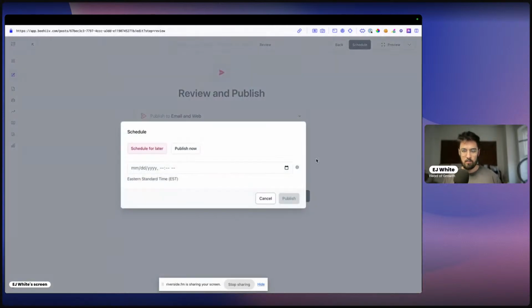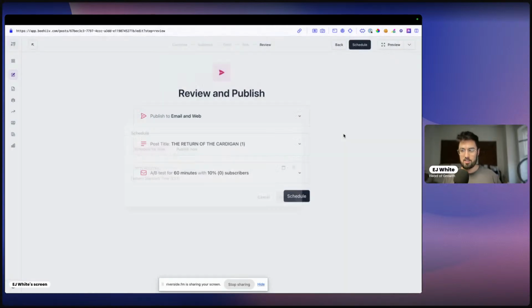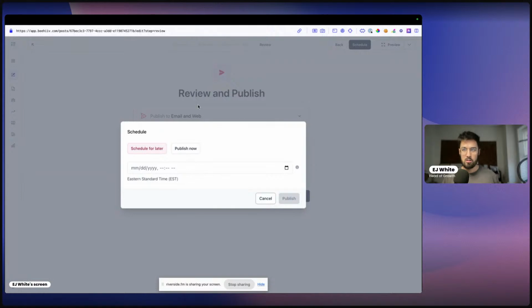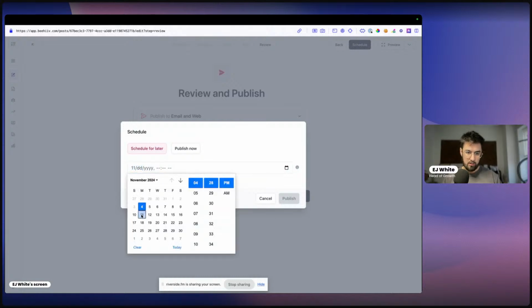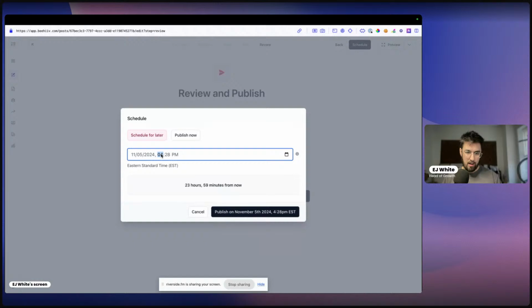But yeah, say we're ready to send it. We're going to hit schedule. Just hitting schedule is not going to send it. It's not going to accidentally send. I can schedule it for a specific time and day. So just do 10, or it's 11, right? We can actually also open up this calendar for a nice easy look. So I want to publish it tomorrow at 9 a.m.